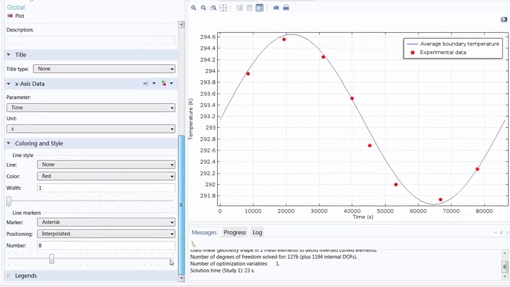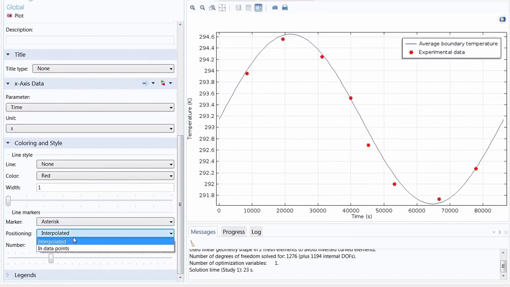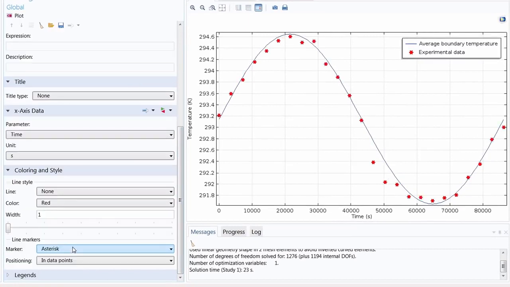And then go back under coloring and style and change the positioning to in data points. And you can see we have a plot with the markers placed in the times specified from our experimental data in the interpolation function. And you can see the data closely matches that of what our model computed.